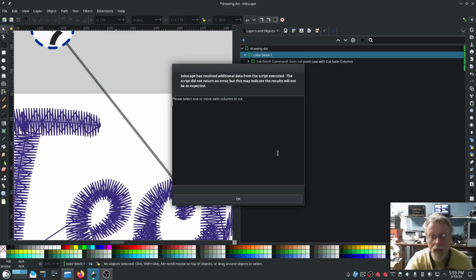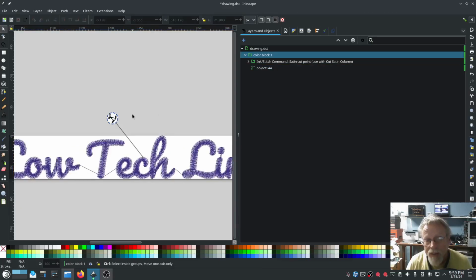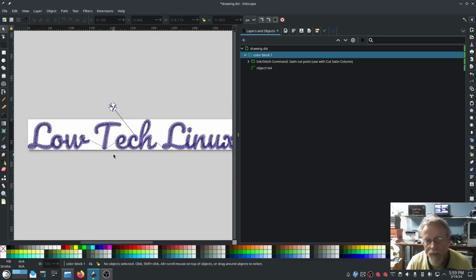As far as Inkstitch knows, there is no satin column in this design right here. There is no satin column. And the command is just an attached marker. That's all it is. And it's waiting for you to move that marker to a satin stitch. But there is no satin stitch to work on. So it's very limited what you can do.